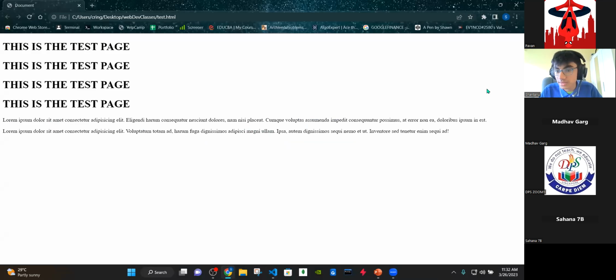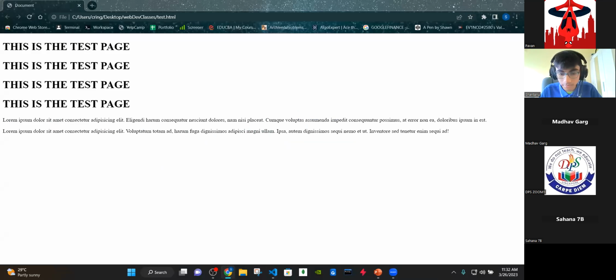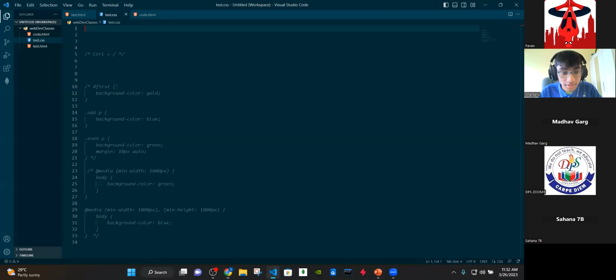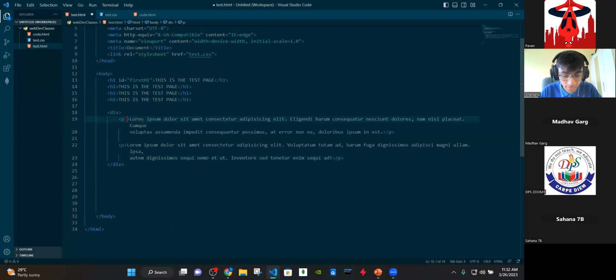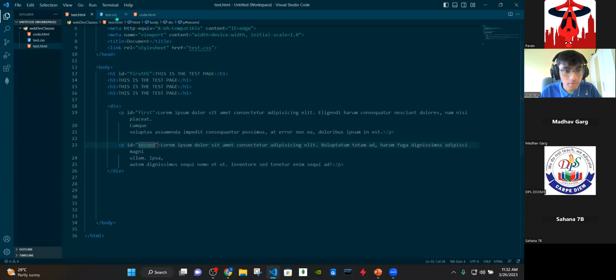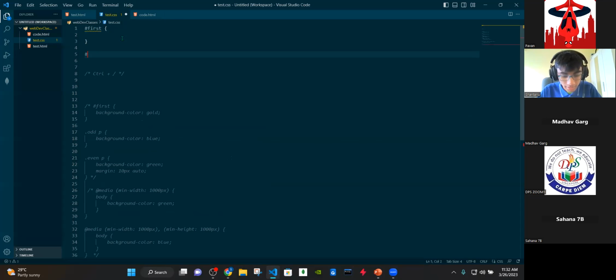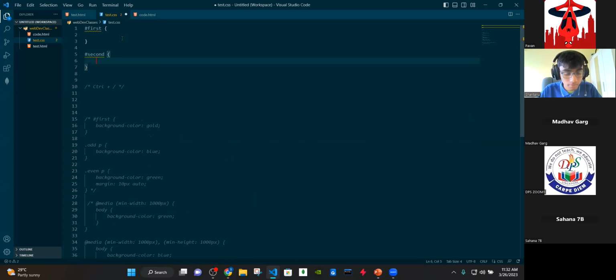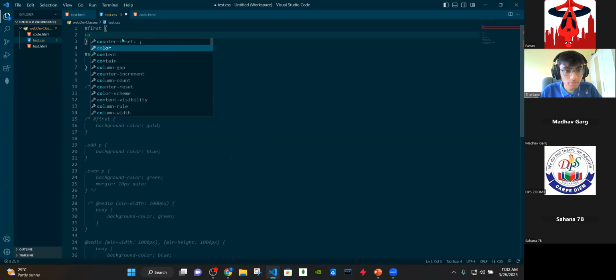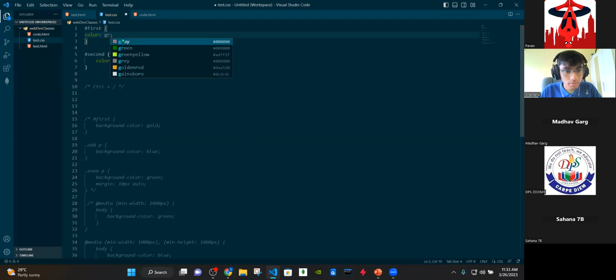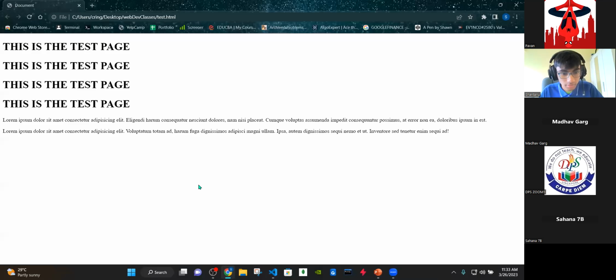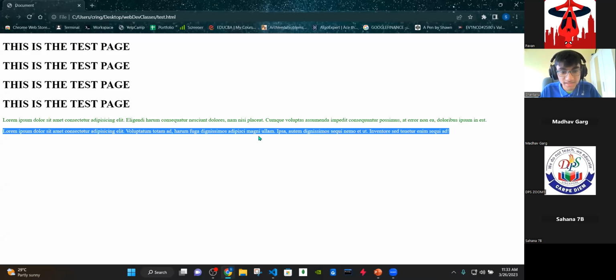Now what I'm going to do is give them different colors. I can just give them separate IDs. So this one, ID first, and ID second. If I want to select them, I can go hashtag first, hashtag second. I can give this a color of blue and this a color of green. So now you'll see the first one is green, the second one is blue. So that's how you do it using IDs.